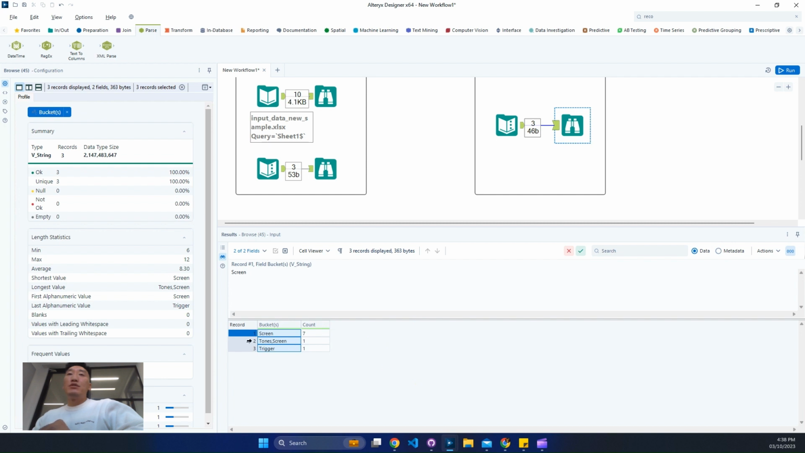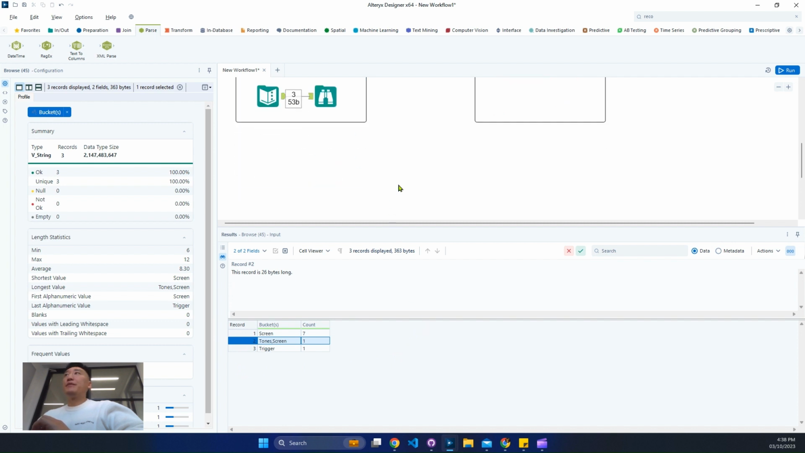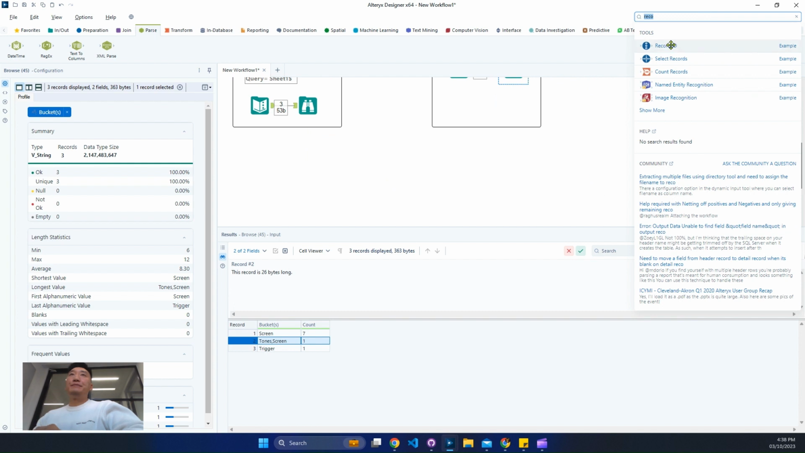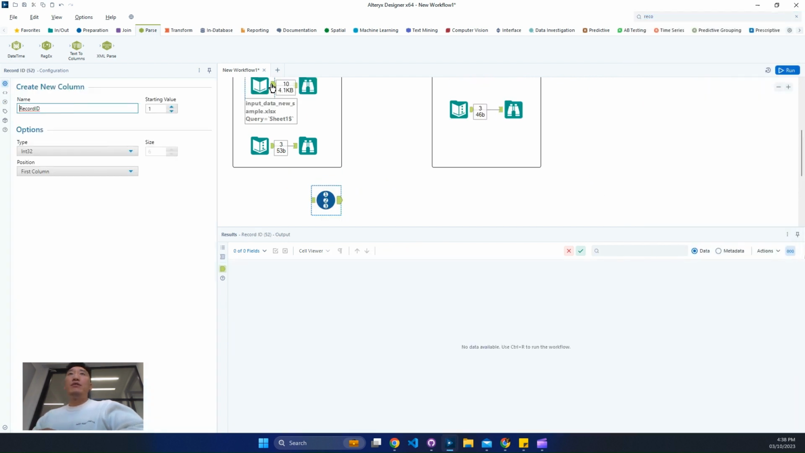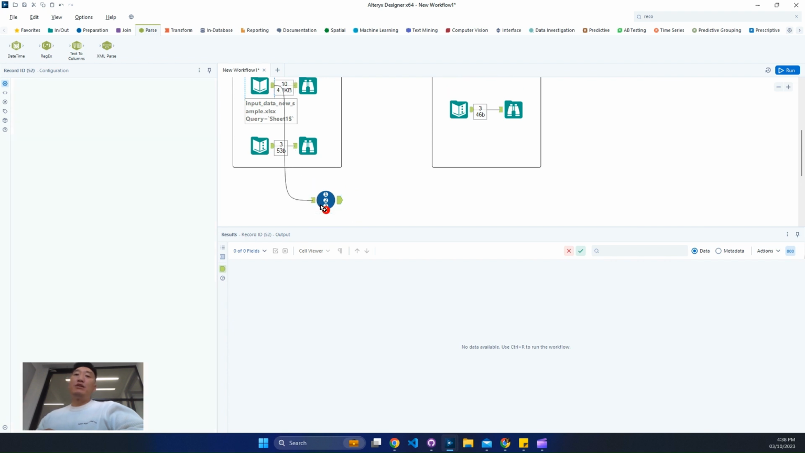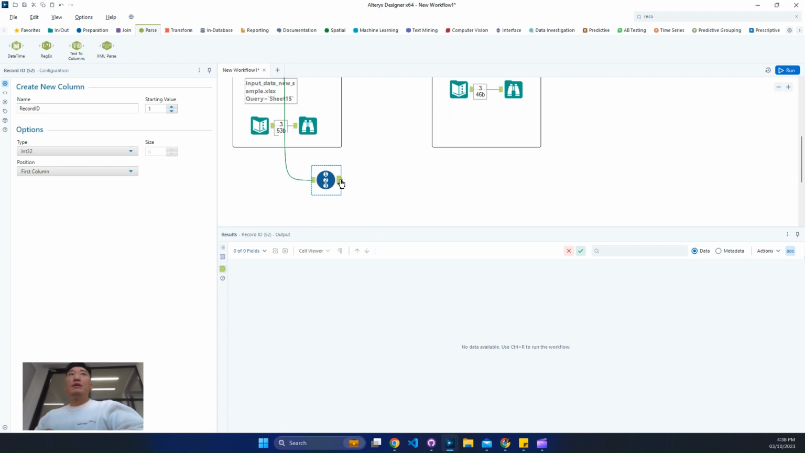We notice in the second row we have a tone and the screen on its own, connected. So probably it's a sentence where people mentioned two of the keywords. The idea I would do: first I would add a record ID, because it's always a good habit to have a record ID so you are able to keep track of unique rows, unless you already have a unique ID field within the dataset.